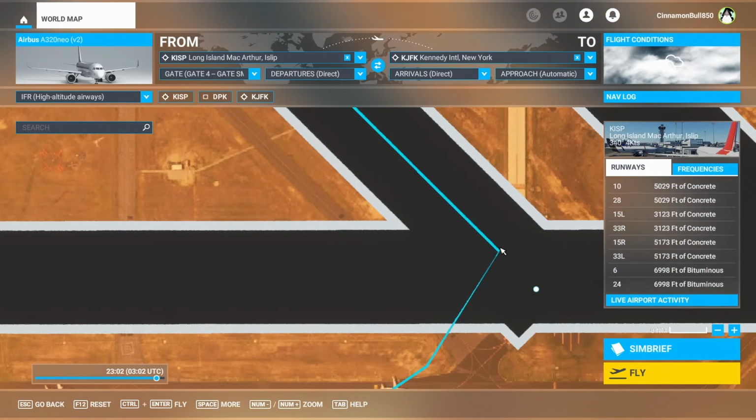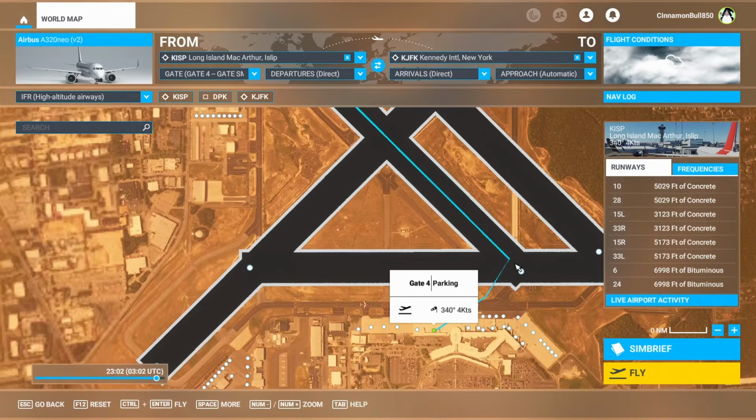So this could be runway 6. Okay, so this is why you need to check. This may not always be correct. So we know that we have to take off from runway 6, right? Okay, we will do that part soon. Let me now do the fly.